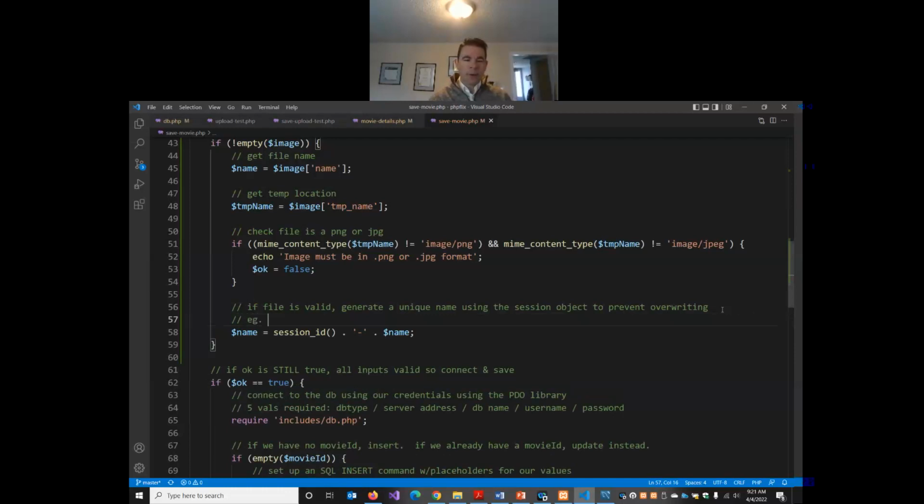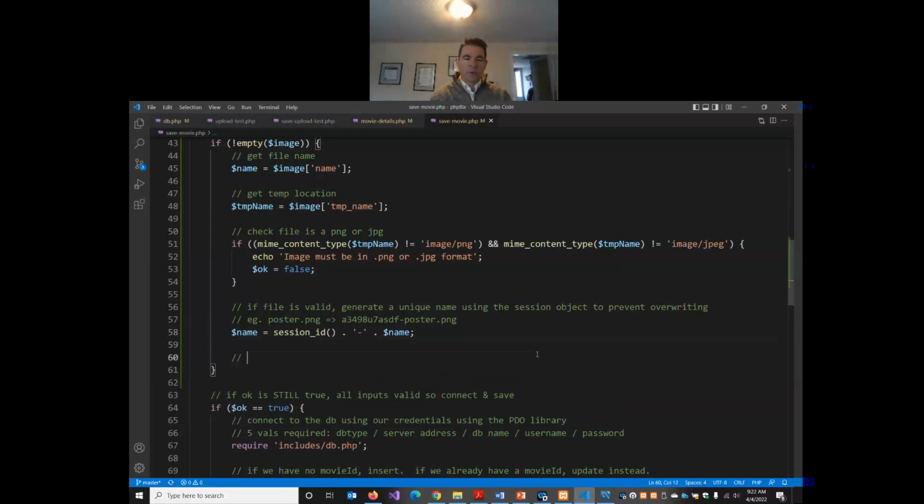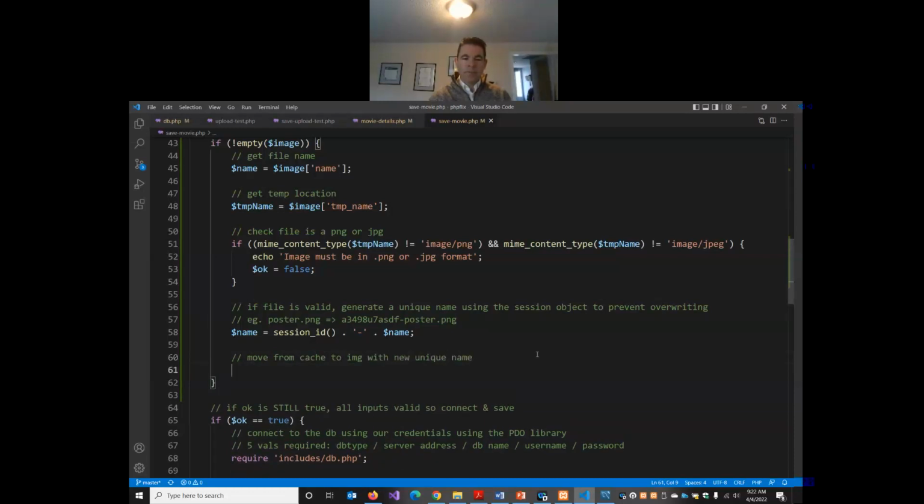So for example, poster.png will become something like this. This way, if we have two files called poster.png, each one is going to get some kind of unique random string as part of the name. And now move from cache to img with new unique name.